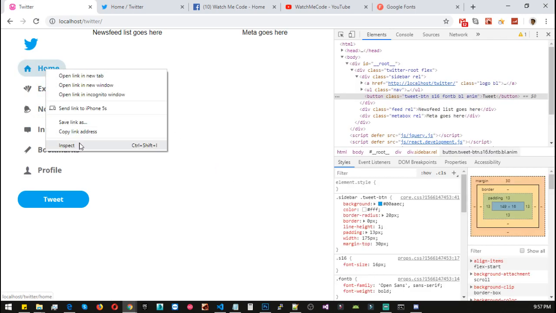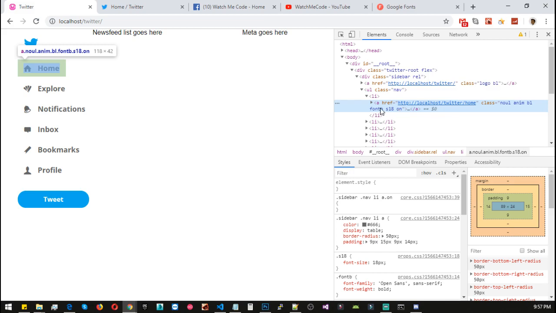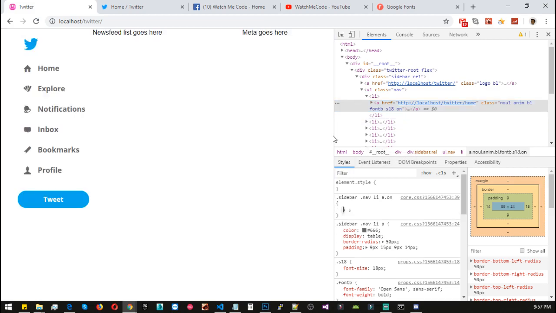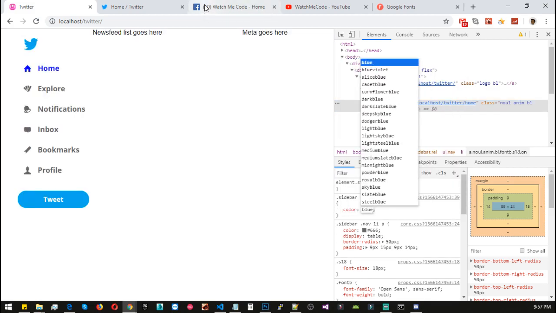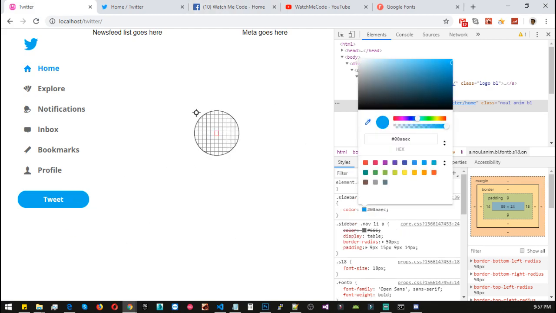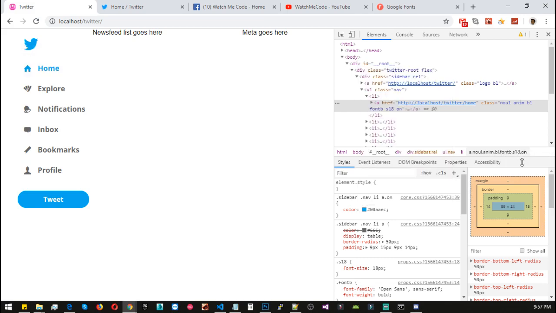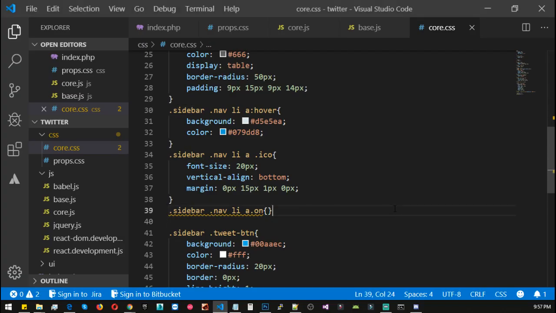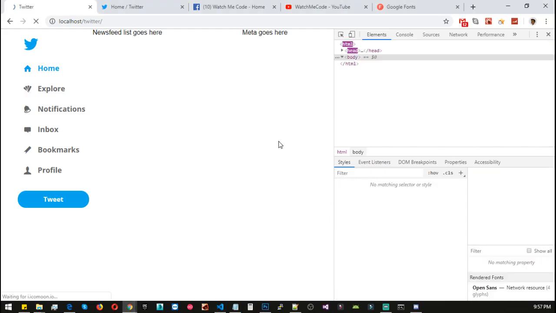and we have on class on our home because it is the current active navigation. Color, paste, great.